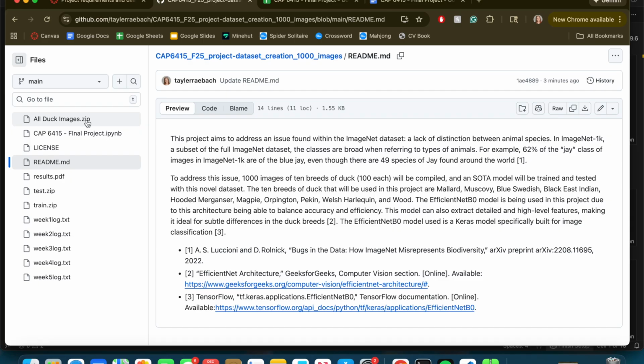So all duck images is all 1,000 images separated by breed type. And then I have train.zip and test.zip, which are done in an 80-20 split of the entire 1,000 images, randomly chosen. So train has 800 images and test.zip has 200 images.